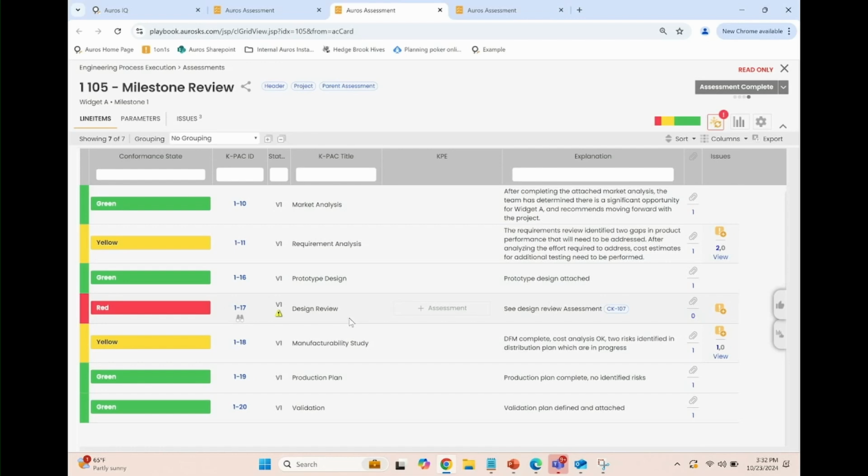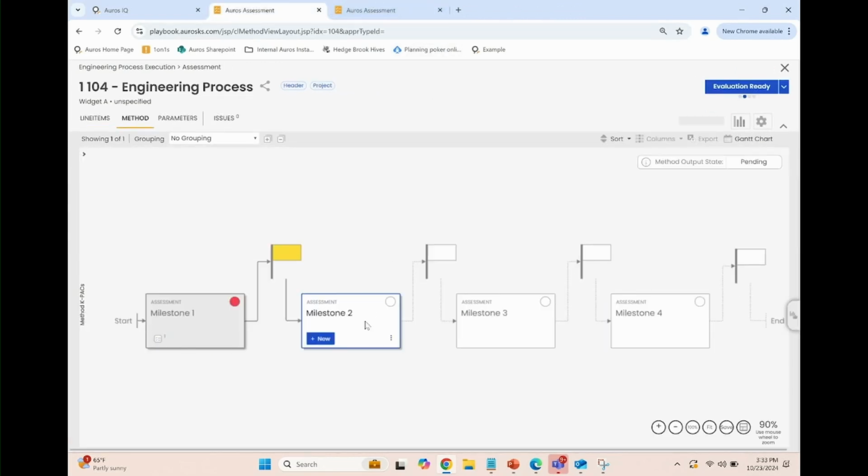So we close out milestone 1, we do the review, we get everything approved, the right people sign off, and we need to preserve this record, but then we need to initiate milestone 2, and we want to do that in an efficient way. So we've got this particular milestone review. I'm now going to kick off the process.